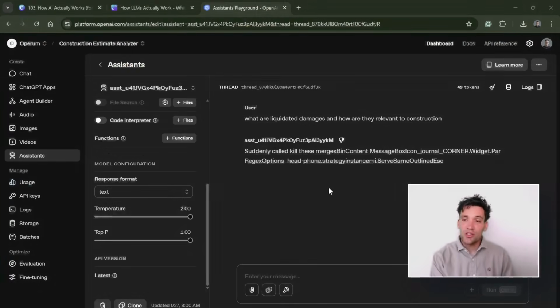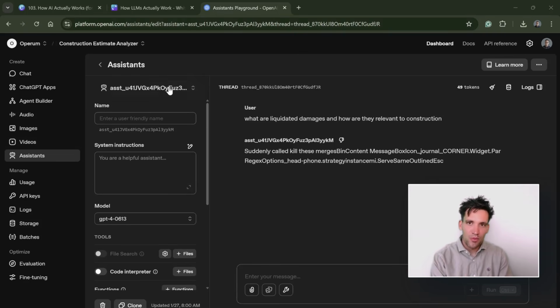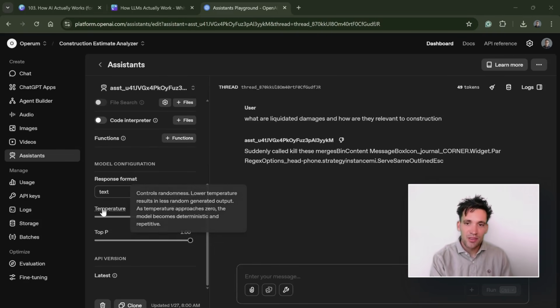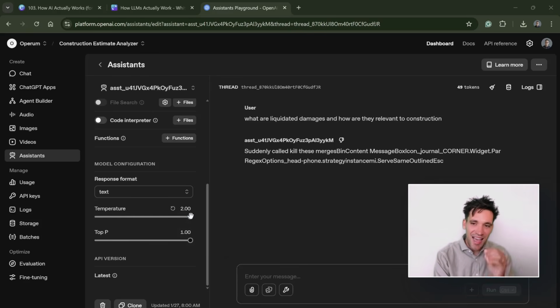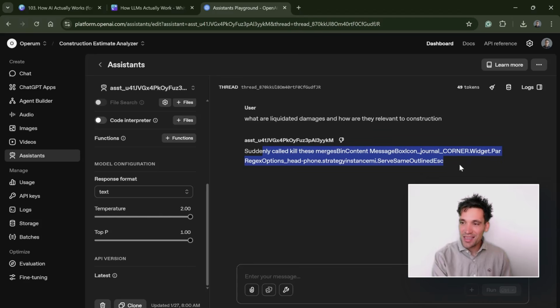which is good for brainstorming. As an example, I've gone on to platform.openai, where you can tweak some of these variables, like the temperature, which controls the randomness. Lower temperature means you'll get a more deterministic answer, while maximum temperature means a very random answer. Top P controls the word diversity: a high top P means the model looks at more possible words, making the output more diverse. I've got these at the absolute maximum, and I asked, what are liquidated damages and how are they relevant to construction? It's given me a relatively random, nonsensical answer.